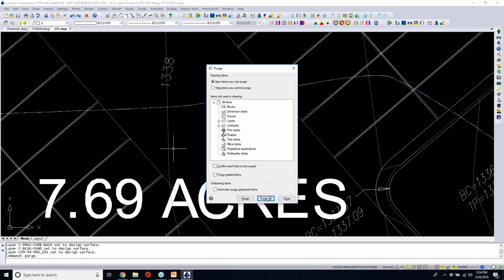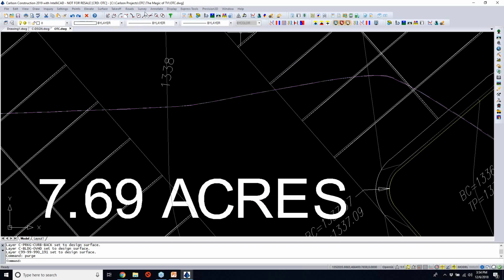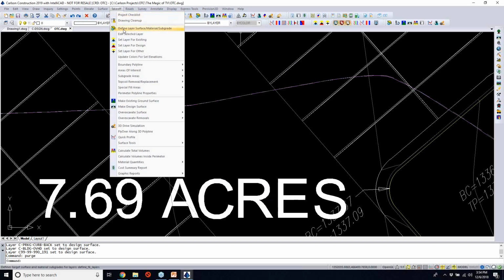And let's take a look for my layers. I've got a C- match. Okay, we can just let that one go too. We'll purge that guy out. There we go. And underneath takeoff, for my define layer target material subgrades, there they are.